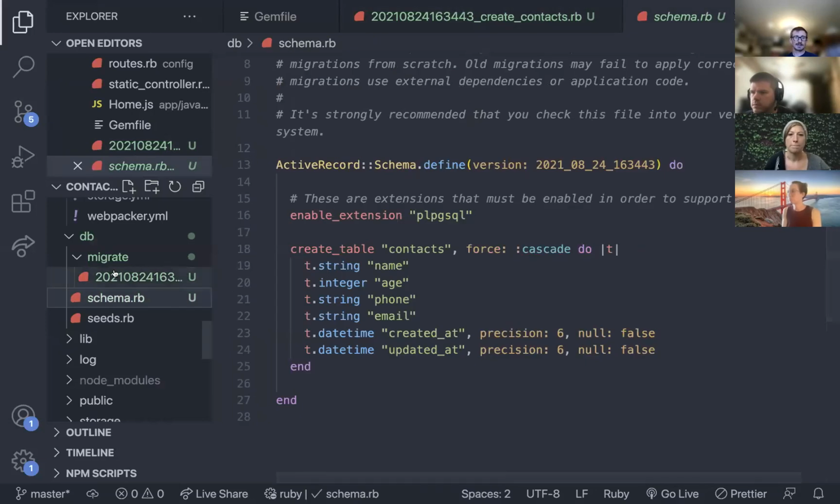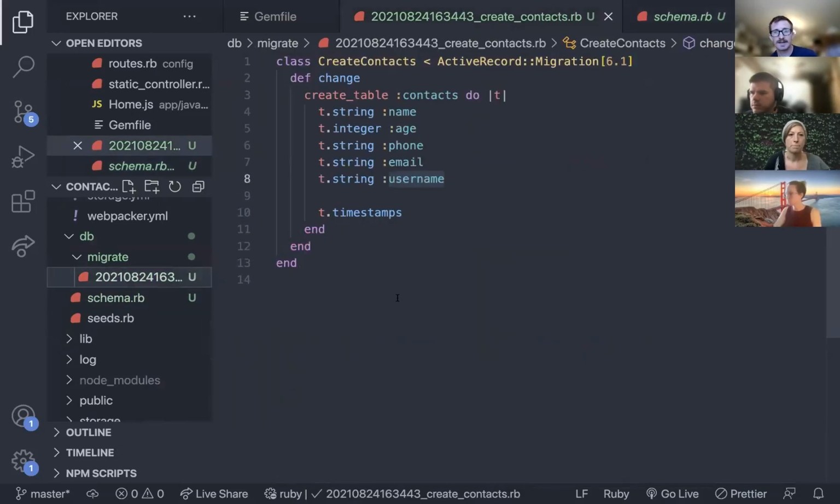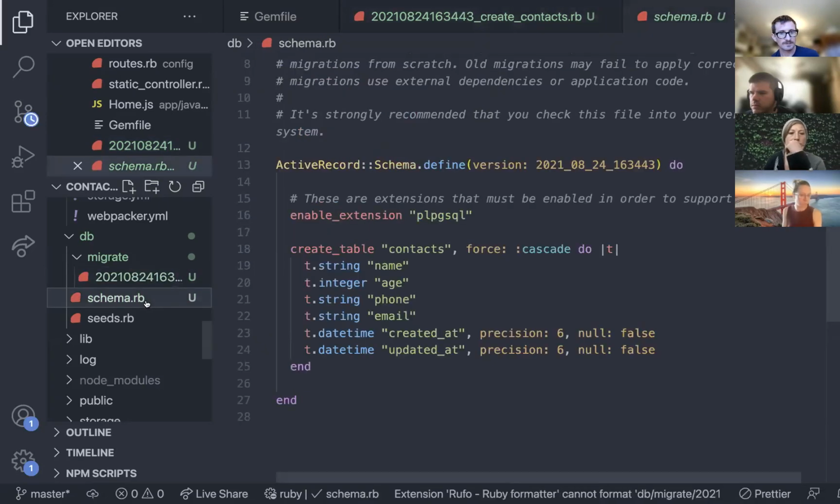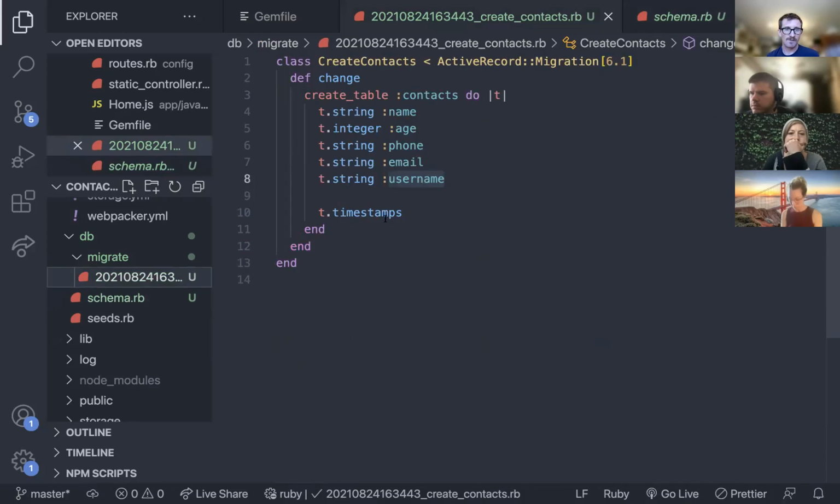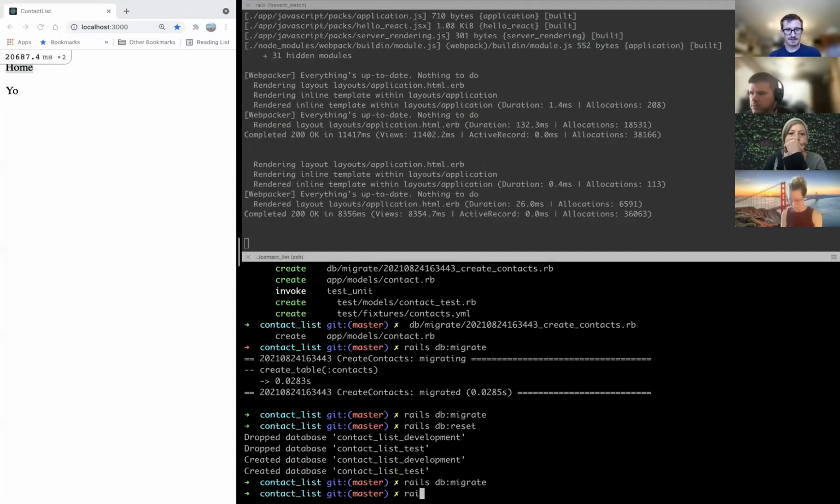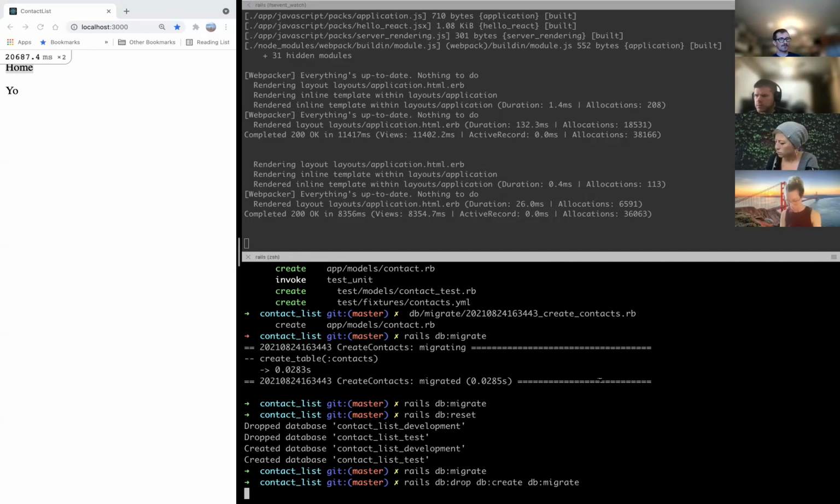Where's my schema? Did that not do it? Did I not save that? Actually, I guess if I change my migration file, maybe it's going to make me hard code these out. Rails db:drop, db:create, db:migrate. So I drop it, I create it, and then migrate it. I can run these all in a row.